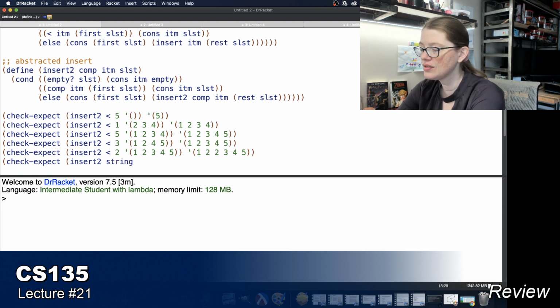So let's do string less than, and I want to insert ABC into that list there.